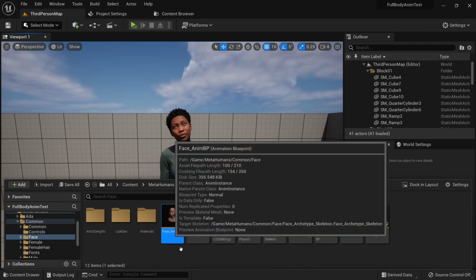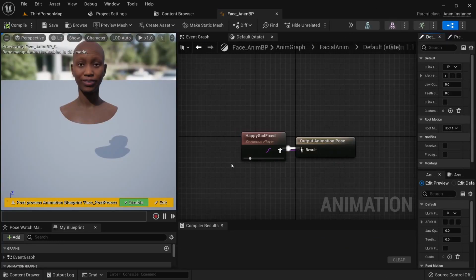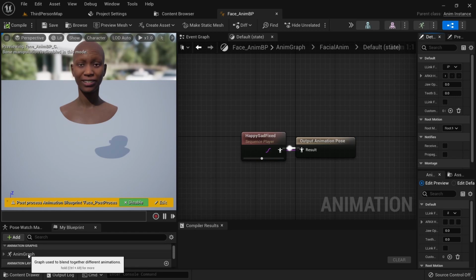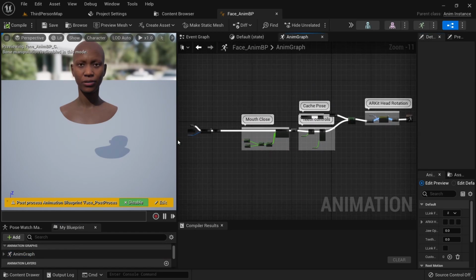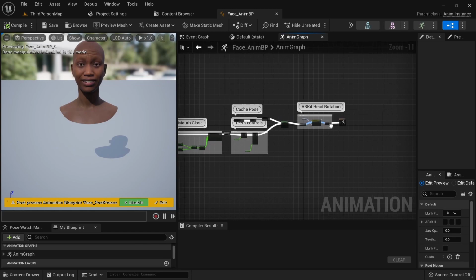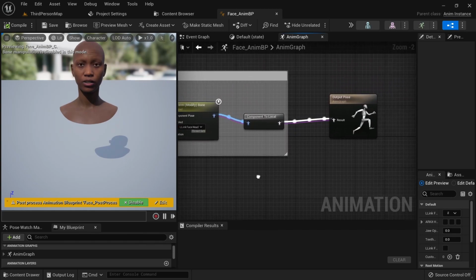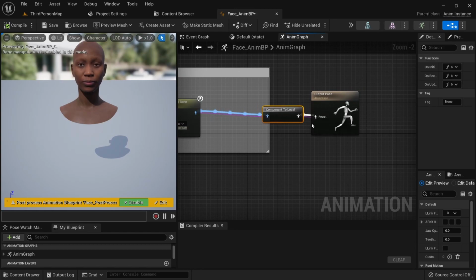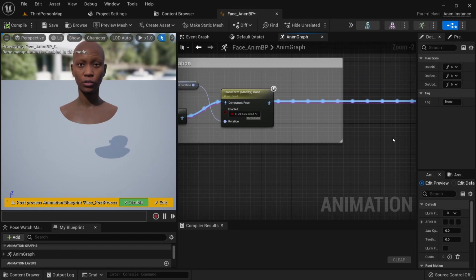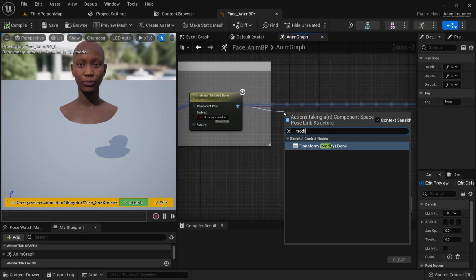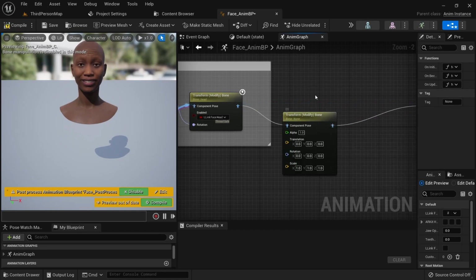Open up the animation blueprint for the Metahuman's face again and go to the animation graph. Here go all the way to the right where you can see the output pose and the component to local node. Move both of these to the right to open up some space. Add another transform modify bone node here.